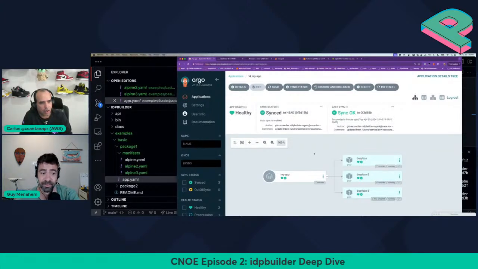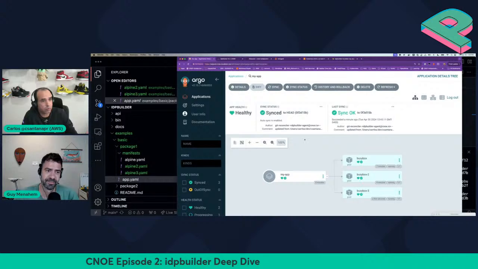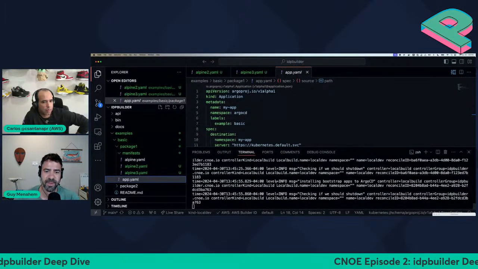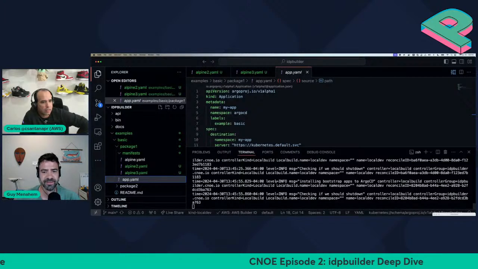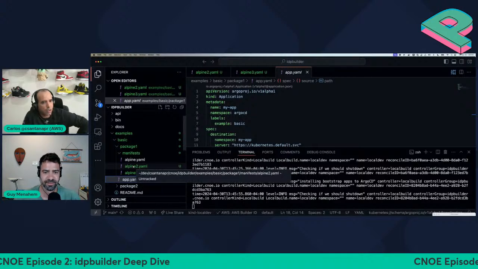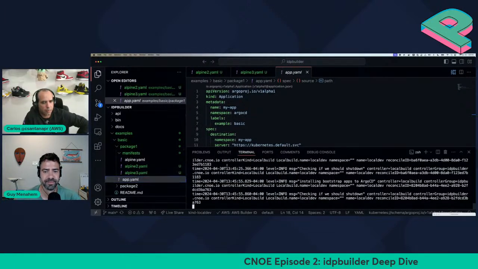GitOps and Git, and controllers. Basically, I'm running controllers on my laptop that are watching this desired state sitting in this folder. If it changes, I move it to Git to make Argo CD look at Git instead of looking at my folders on my laptop, right?